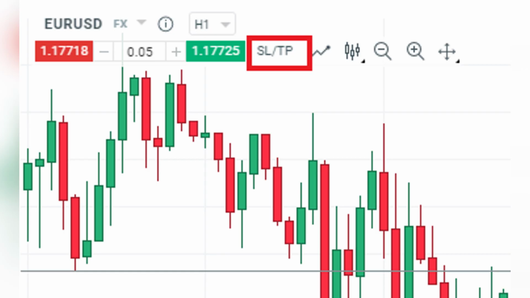Step 6. Manage your trade. Always protect your positions with stop loss and take profit levels. This way you don't need to constantly stare at the charts. Your trades will automatically close when your targets are hit. You can also adjust your SL or TP levels directly on the chart by dragging them, which is really handy.